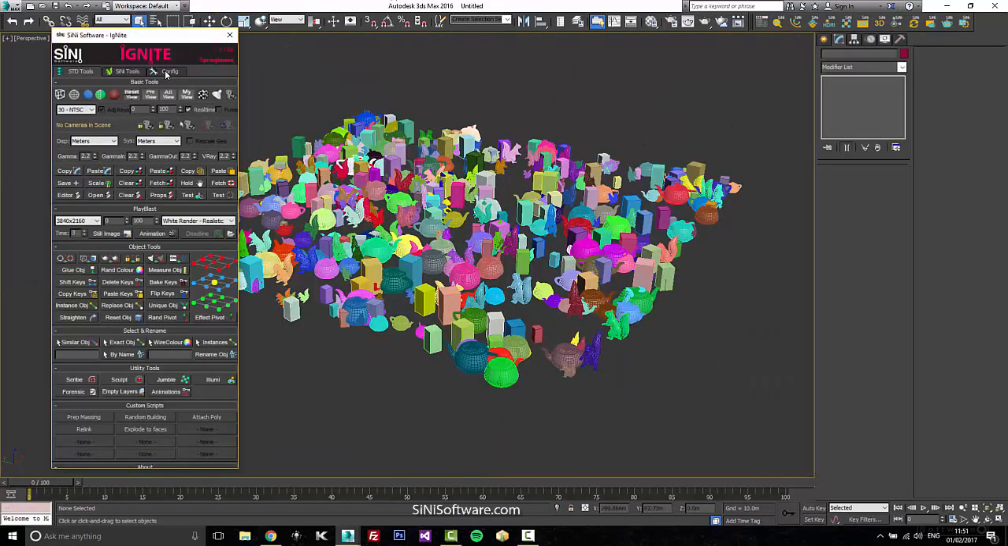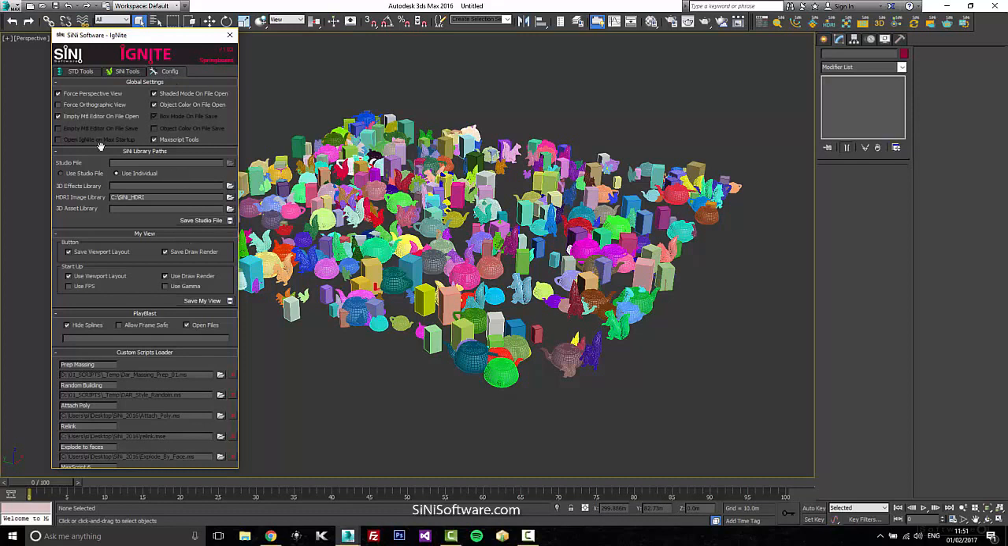Also, we've had to make some changes. So up here in our configure is your library paths. So your HDRI library, your effects library, which is going to be in a surprise tool coming soon, and your 3D asset library, which is going to be part of Amy, our asset manager, which hopefully you'll get to see at the end of next month in our next release. And then the ability to save these paths out as a studio file. So if you have 50 people in your studio, everybody can just say, hey, load studio file, and those paths will be updated for everybody.